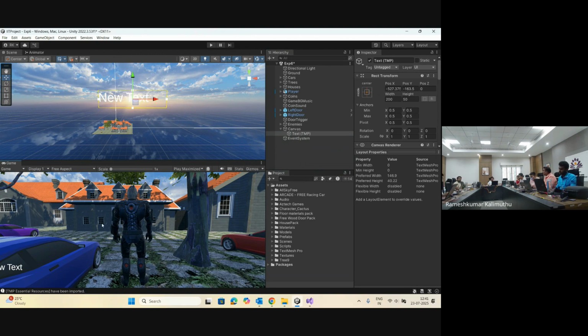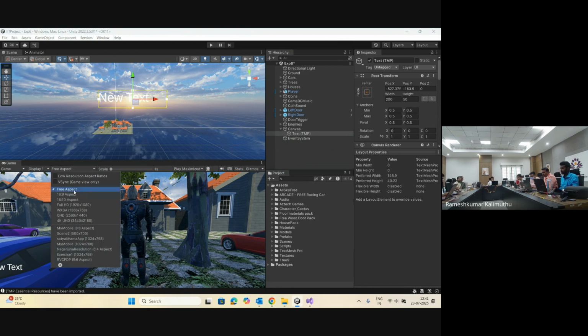When I'm going to create a UI, let me select one of the resolutions as a default resolution. If you click this drop down, you can see free aspect, 16 is to 9, 16 is to 10; these are the aspect ratios. The same screen can be measured by aspect ratio, like 16 is to 9, or even by pixel count, like 1920 into 1080. These are the pixel counts and this is the aspect ratio.